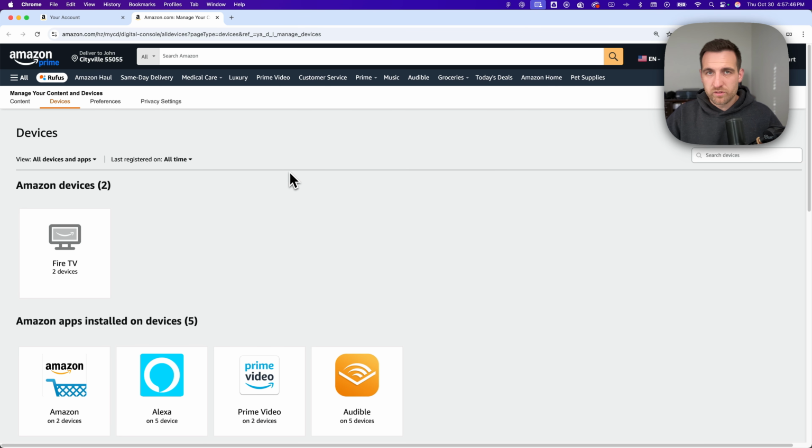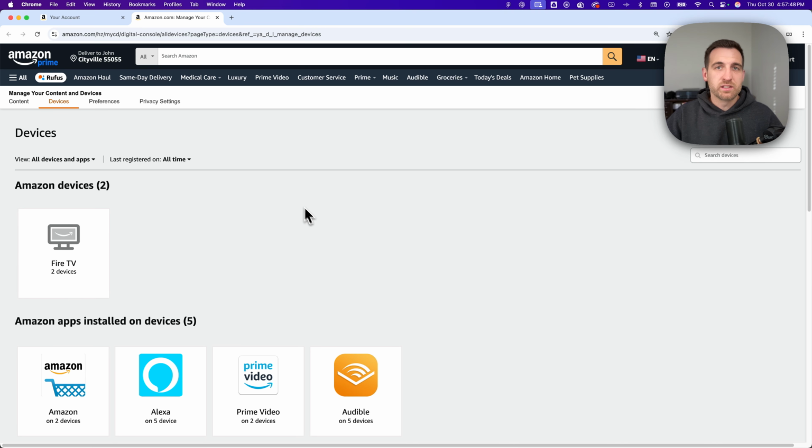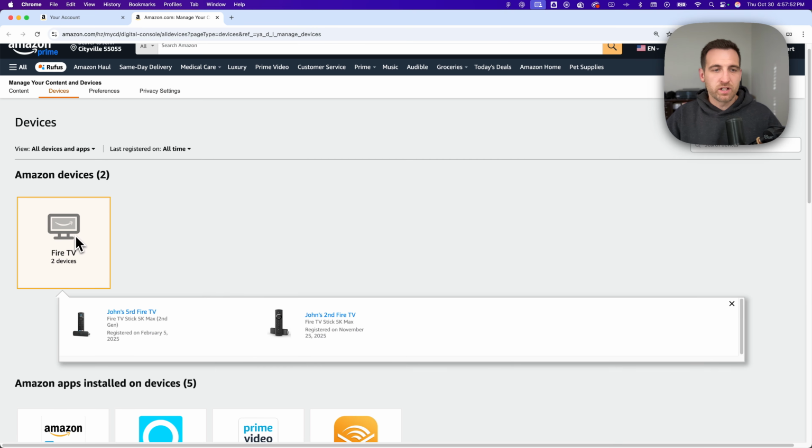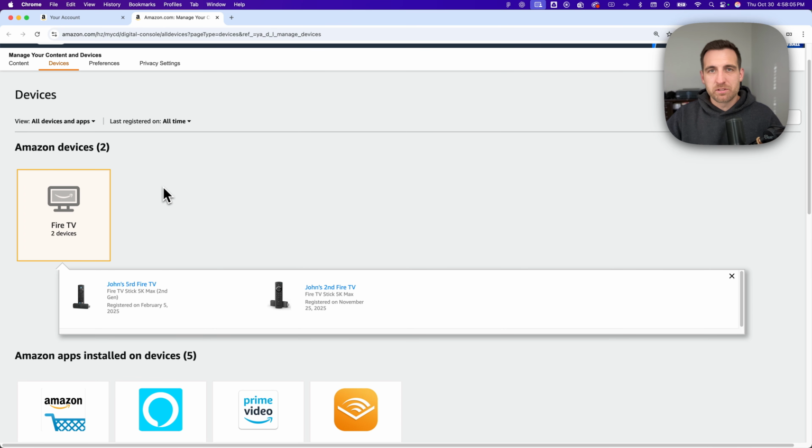On here, you're going to see all of your connected devices as well as apps. So you see here a couple Fire TV or Fire TV Stick devices, and then I can click into them individually to see the serial number, to adjust any settings and manage them there. You might see things like Amazon Alexa connected on here, etc.